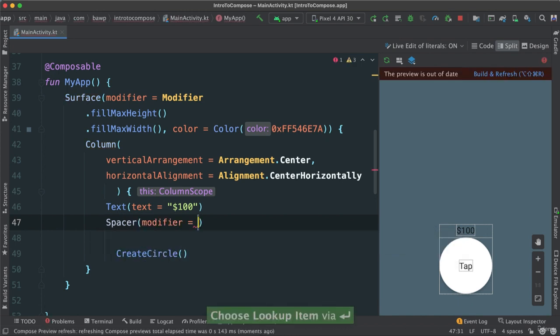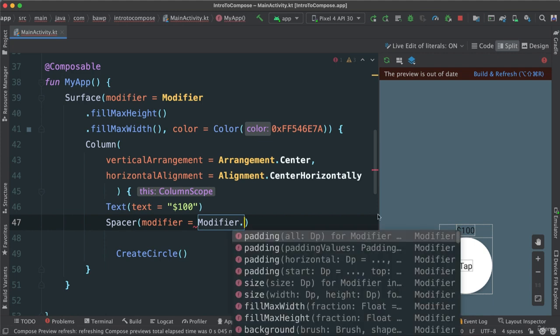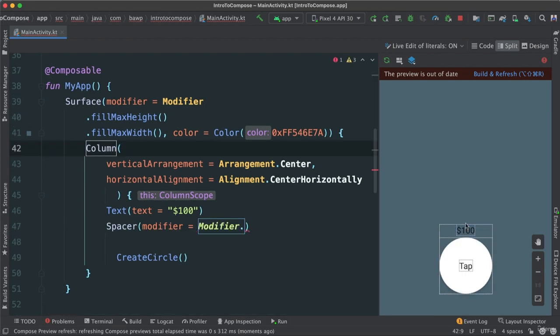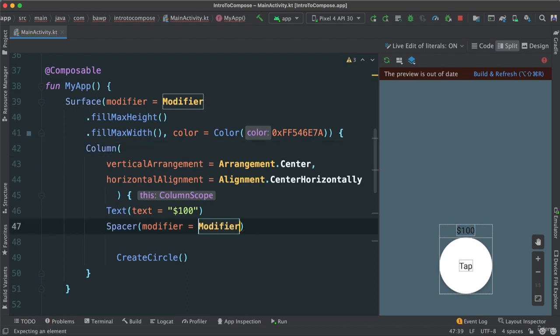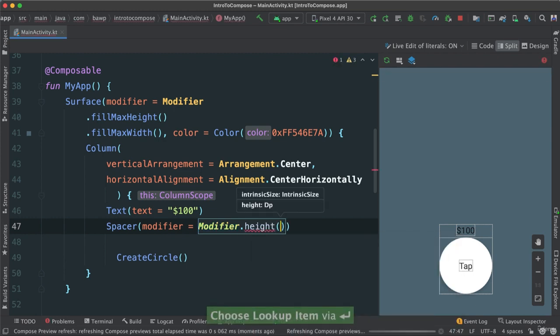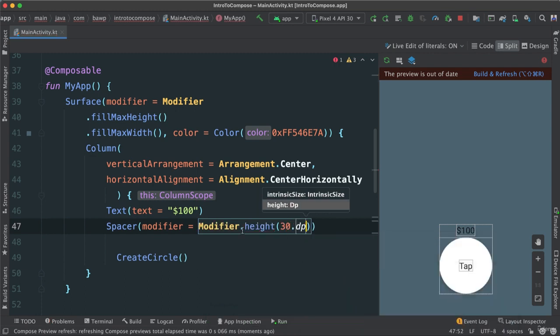Again, you can pass a modifier. The modifier in this case could be a few things. So I'm going to say modifier. Let's go ahead and just type it all out, modifier. And because I want to make sure that the height between this widget and the next one has some separation, the more height I have, the more separation I get. That's why I can then say modifier dot height and give a value, let's say, of 30 dp.